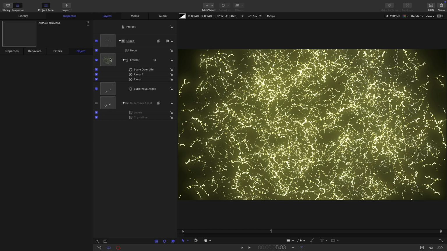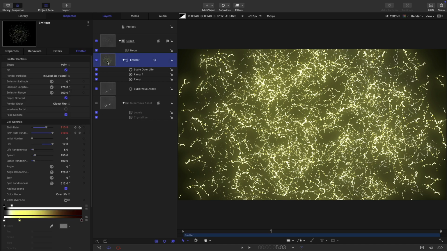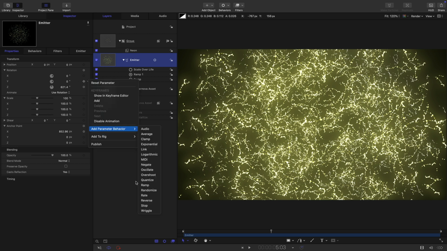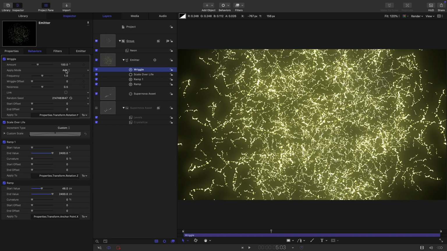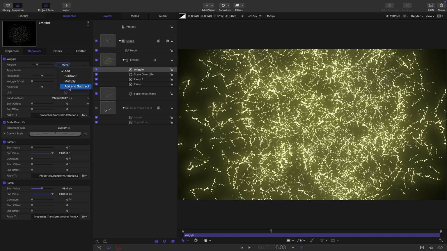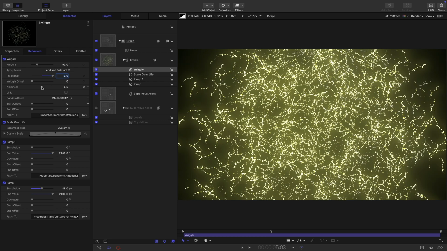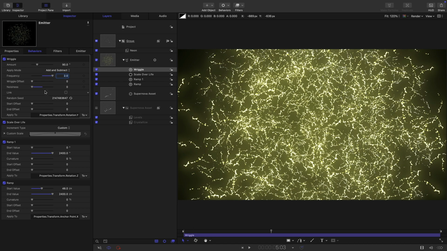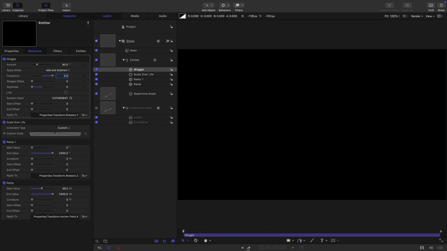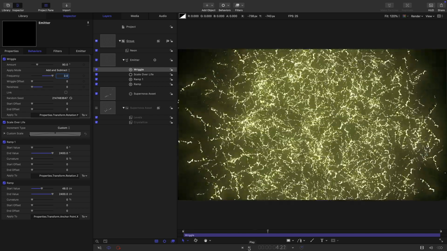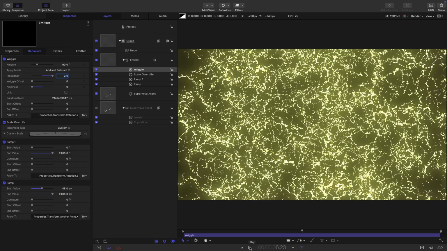So I realise I've forgotten a key element here with this emitter, and that's to come to the properties and the Y rotation, and I want to add parameter behaviour and wriggle. I want to have an amount of, say, 90, set the apply mode to add and subtract, set the frequency to 2, and the noisiness down to 0. And this is going to swirl it around and it's going to look a lot better. So let's have a look at that. We're getting this sort of swirling in depth. And that, I think, is going to be nice.